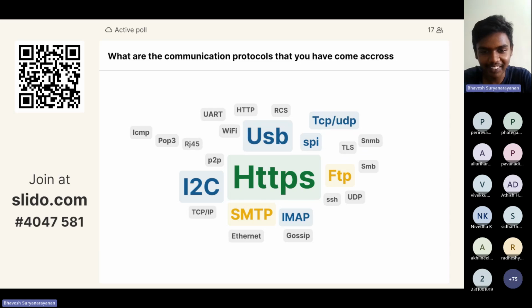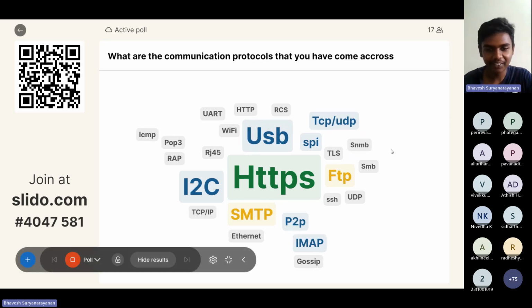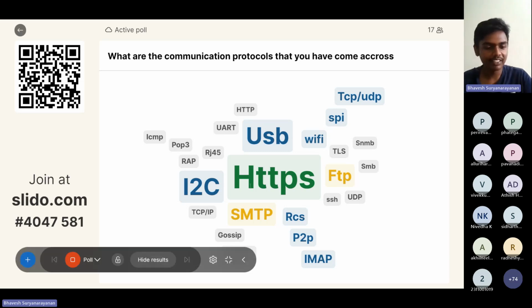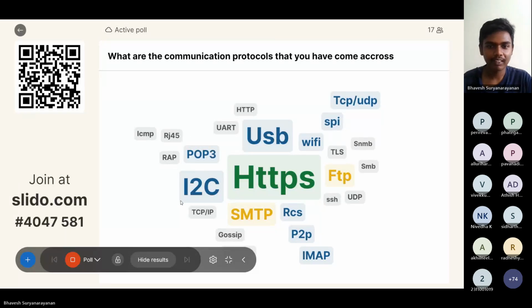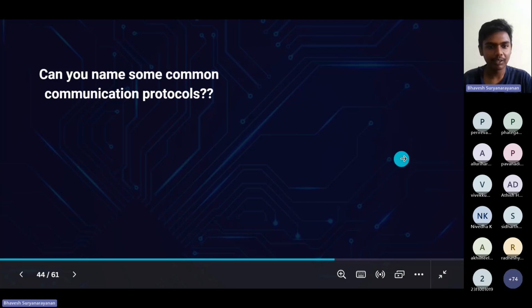Yeah, finally someone did type Wi-Fi. Wi-Fi is a very common communication protocol that we use, right? SMTP, yes. So let's see more about communication protocols. Thanks for your responses.